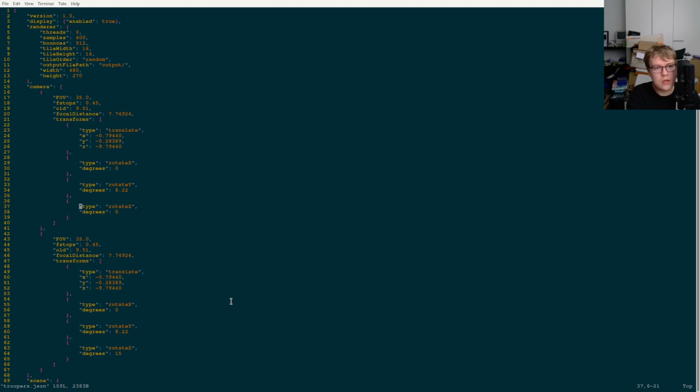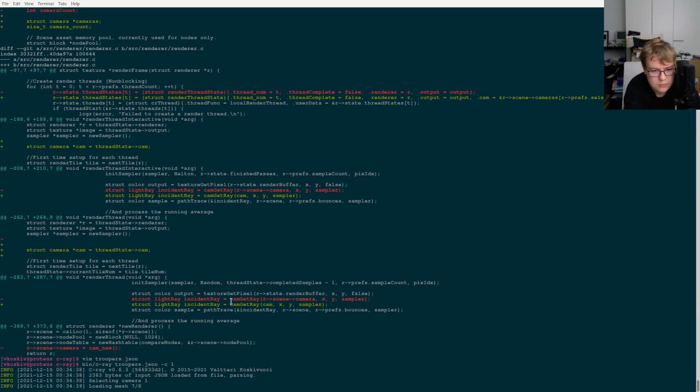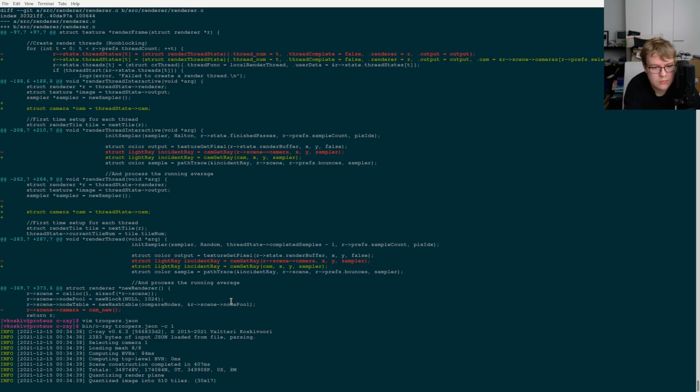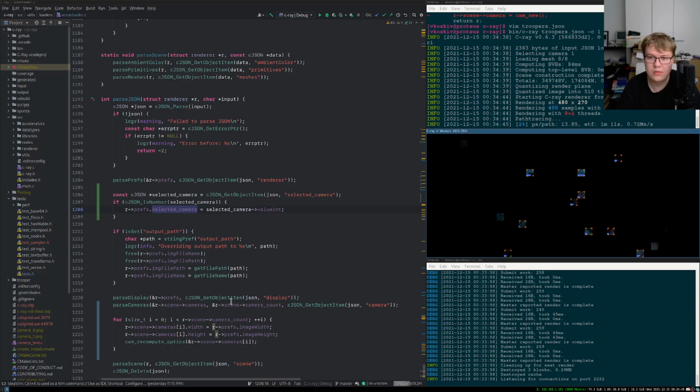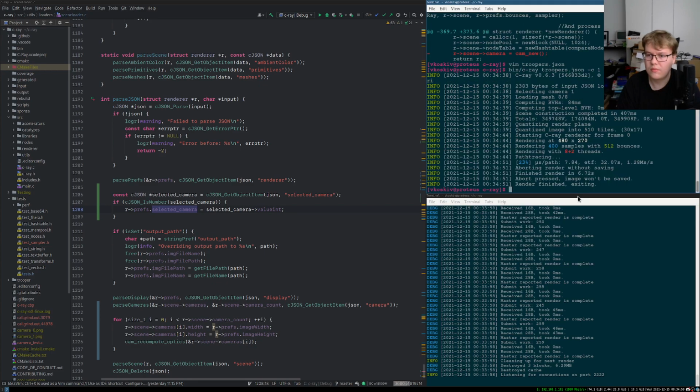This one has a single camera. What happens if we select an invalid camera? Maybe it'll crash. Maybe not. Oh, there we go. It works. It just selects camera 1, but then somewhere it brings that back.